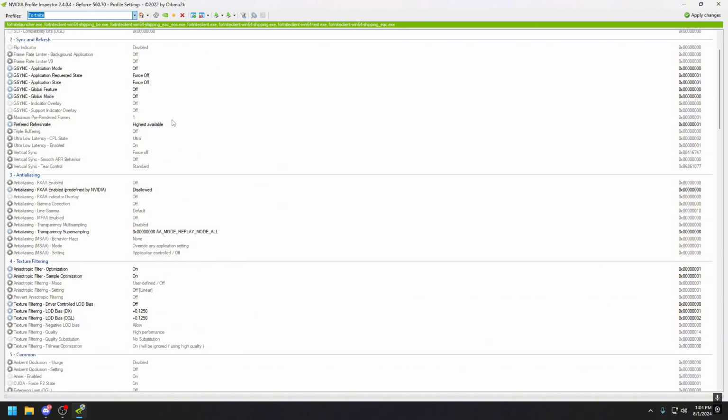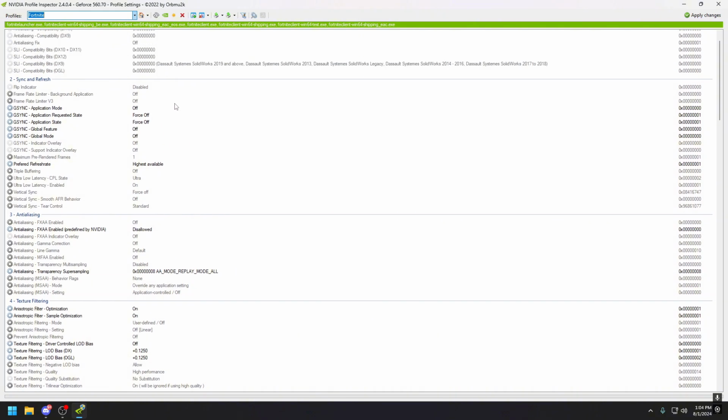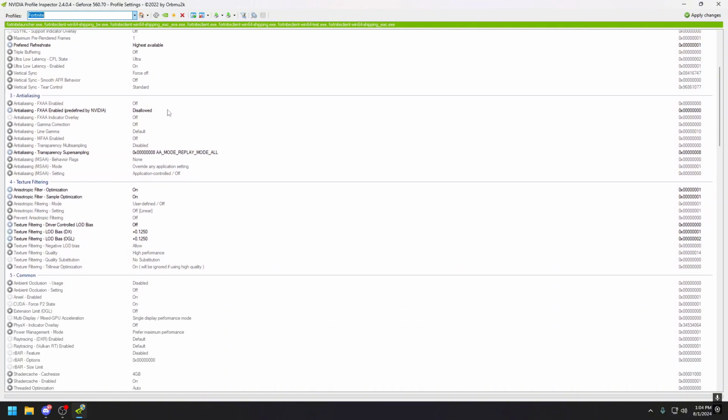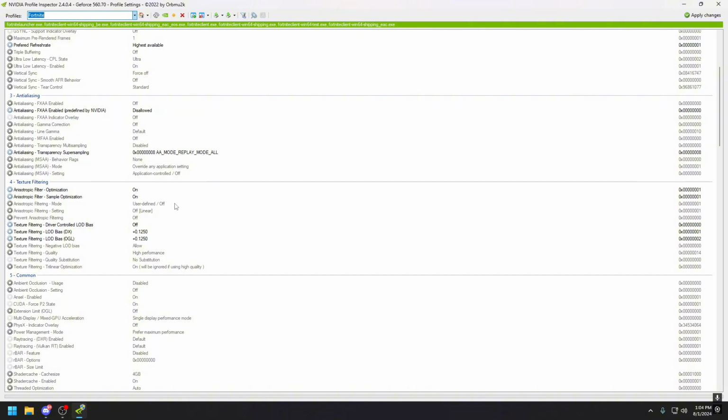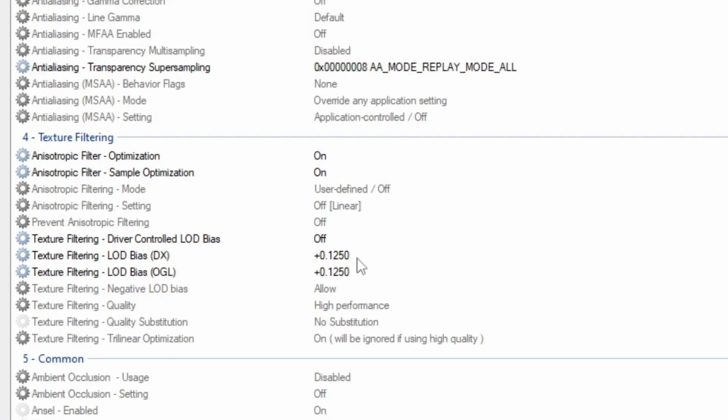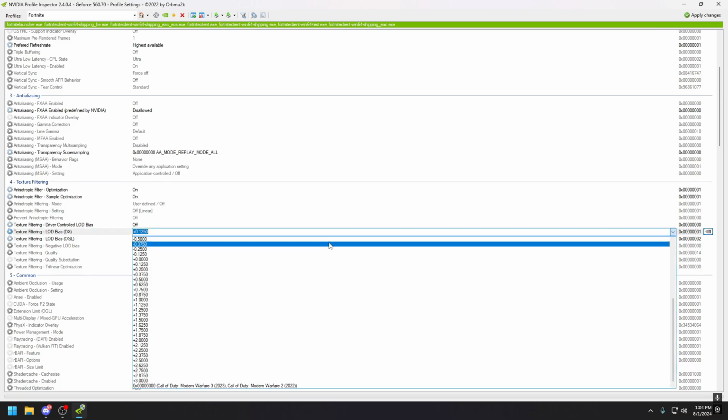Now, let me explain something. All of these are for low delay, every setting here. So copy these. These are the best settings for lowest delay in Fortnite. But for the better FPS, you need to put this on the AA mode, replay mode, all. And then down here, you have these little numbers, plus 0.1250. Now, this is where it's going to actually change your FPS.